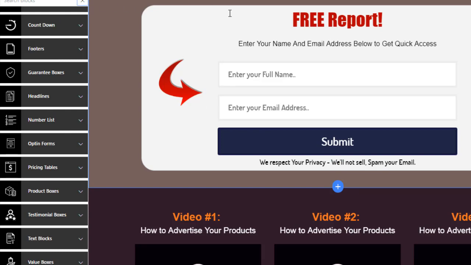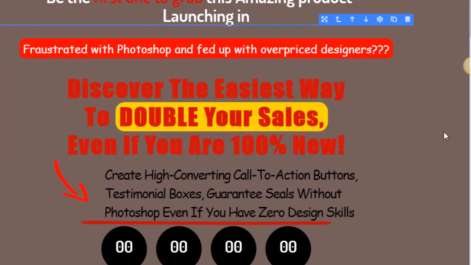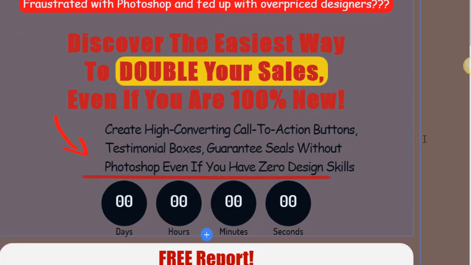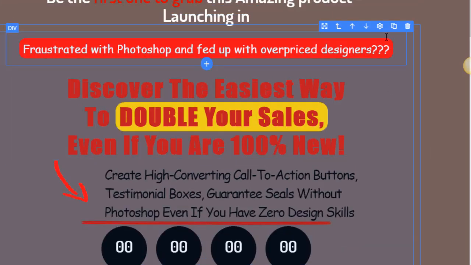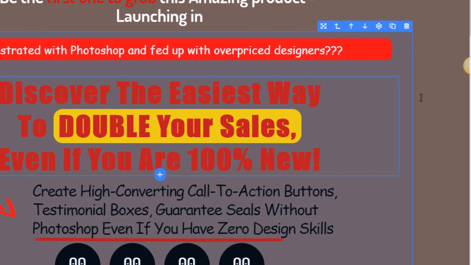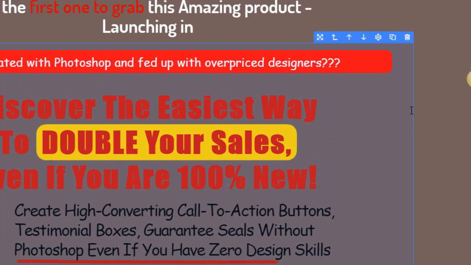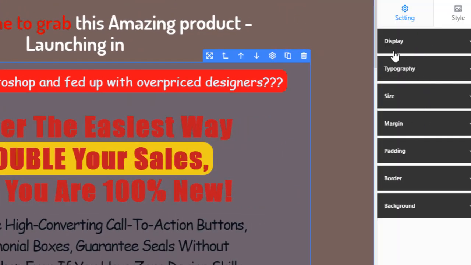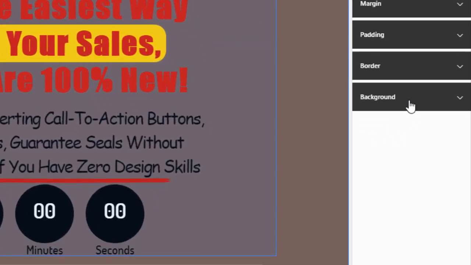Once you have dragged the element to the page, now you want to change its attributes. So how will you do that? Let's say I want to change the background of this particular div. I would select that element. Let's hide this one for a moment. Okay, I select this and I want to change the background. So I go to the settings, and then we have all these attributes: display, typography, size, margin, padding, border, and background. So I'll go to the background.